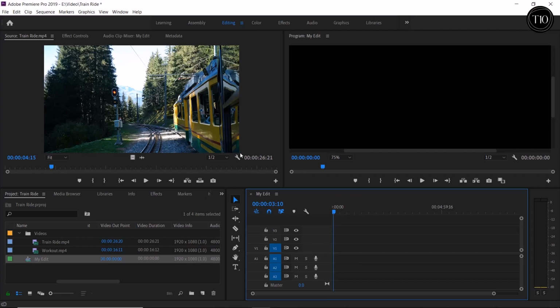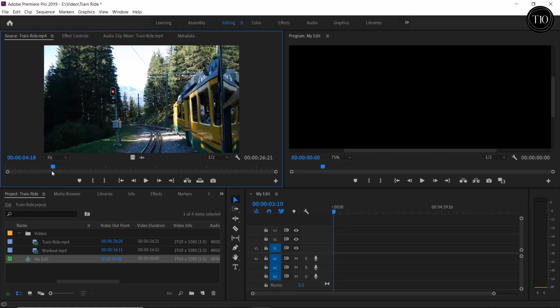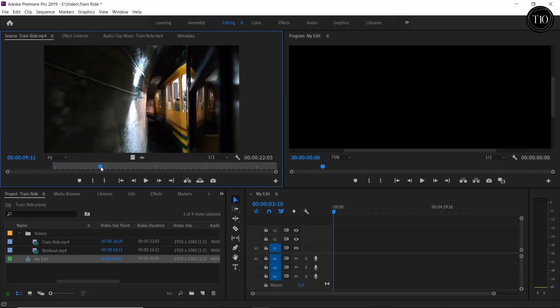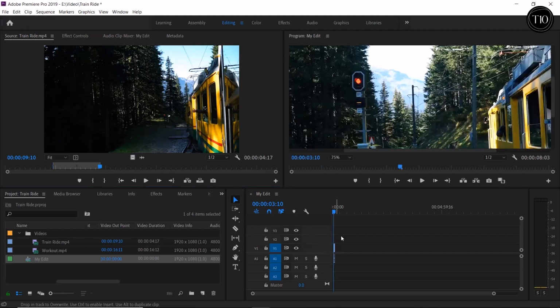Now if you don't want the entire video but only a part of the video, if I want this start point of my video, click on the mark in button. You can see it's created a selection of that clip. And right here, I want to stop the selection and click on the mark out button. Now if I drag the video to the timeline, it will take only that specific selection.